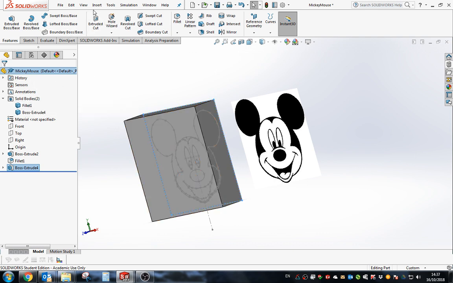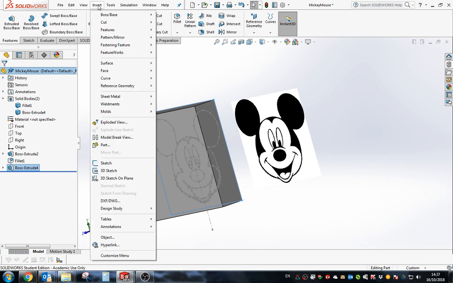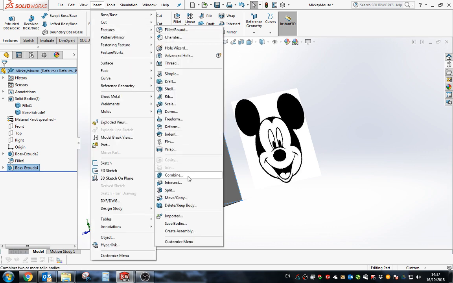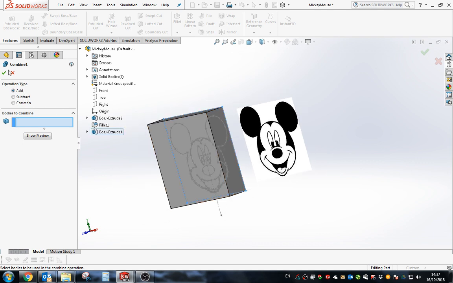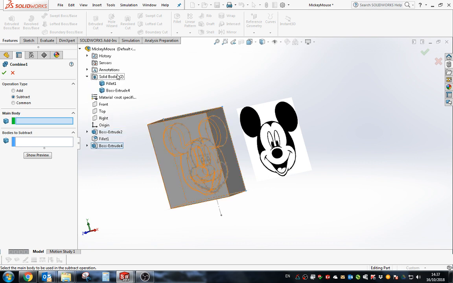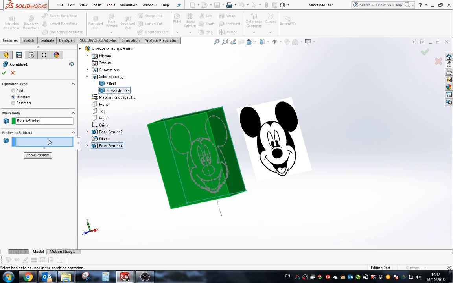To create the mold, I go to insert, then features, and then combine. With that I set up the combine so the operation type is subtract. Then it asks me for the main body. The main body is the block itself. That's why I have 2 solid bodies here, and I have to select it from the design tree. The main body is underneath the folder that says solid bodies. I'm going to select the extrude as the main body.